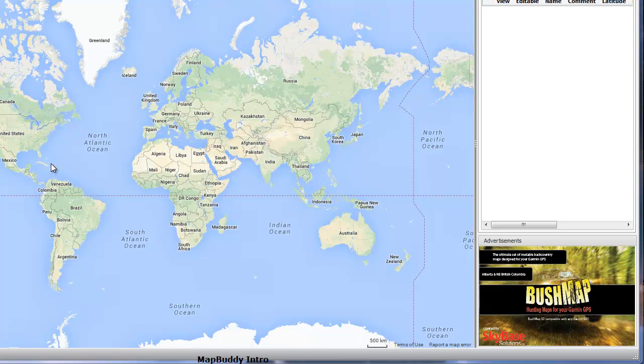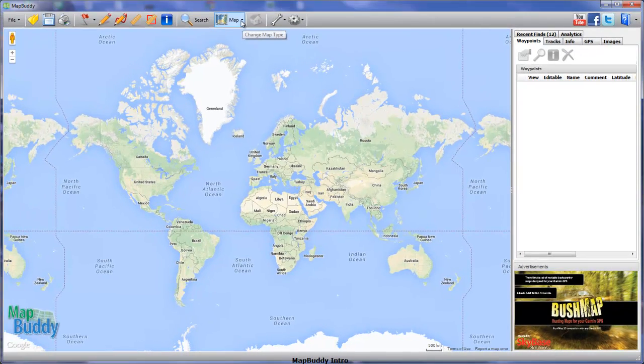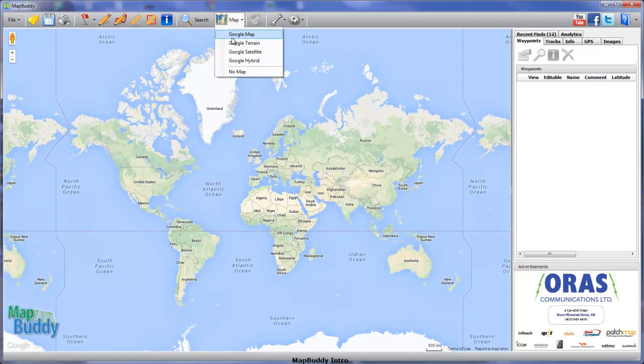Google has the ability to have the imagery on. We have different map sets here. Same normal stuff: map, terrain, satellite, hybrid. That allows you to visualize the background a little bit differently depending on what the requirements are for whatever it is you're doing. Very similarly though, we have the ability to create waypoints on the screen or import them.